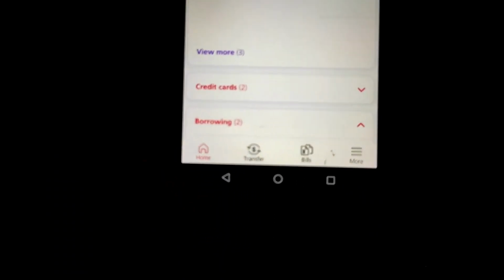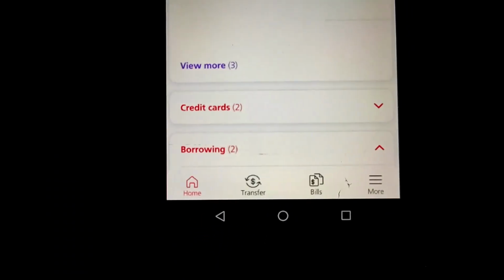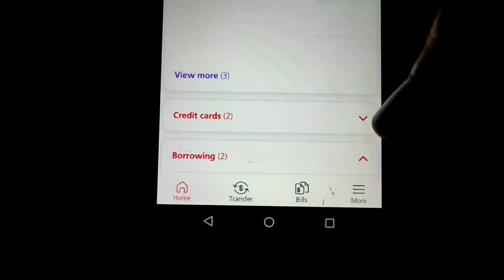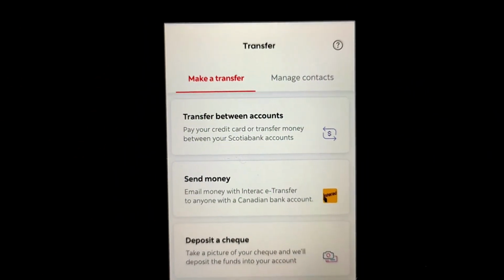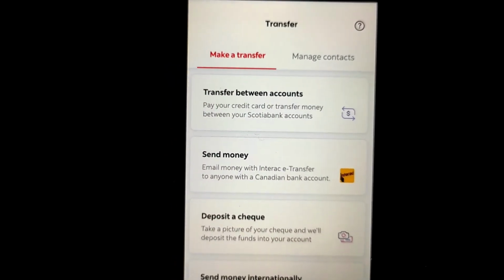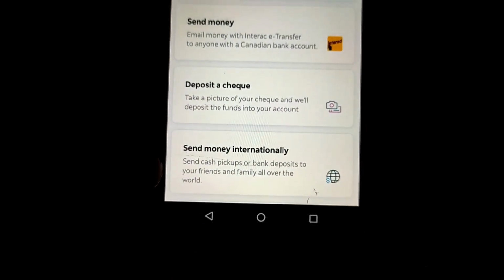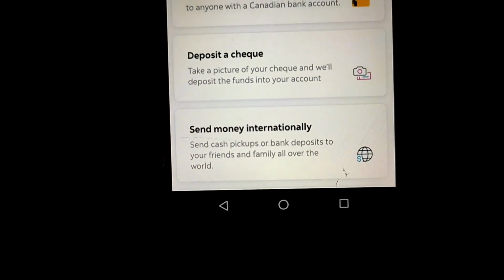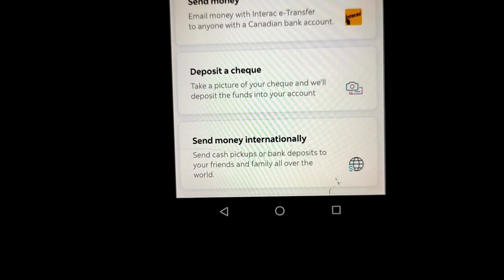Number 3, how to transfer money from Scotiabank to another bank. Here is the option to transfer your money, as you can see at the bottom. So we have to tap on transfer. Now friends, we can see the options: make transfer, transfer between your accounts, send money, deposit check, and send money internationally. So we have to tap on send money internationally.